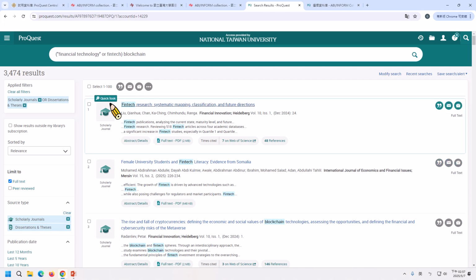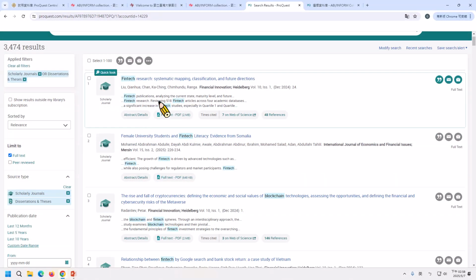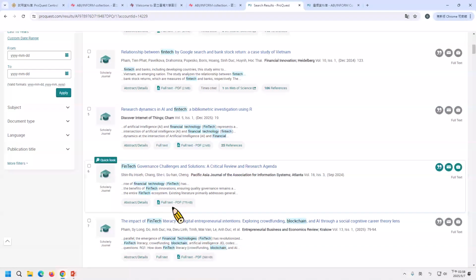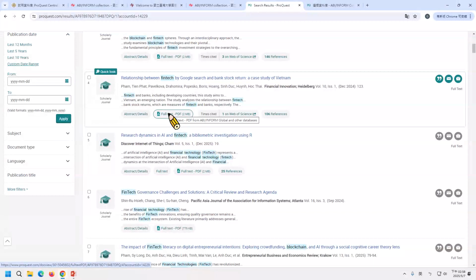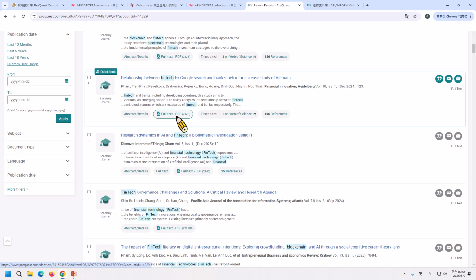Now we look at these search results. Because I selected full text, all these items contain full text links at the bottom. The full text can be in HTML or in PDF format, depending on what files publishers gave us. So sometimes they are available in two formats, HTML and PDF, or sometimes only in one file type. In this case, it's in PDF.